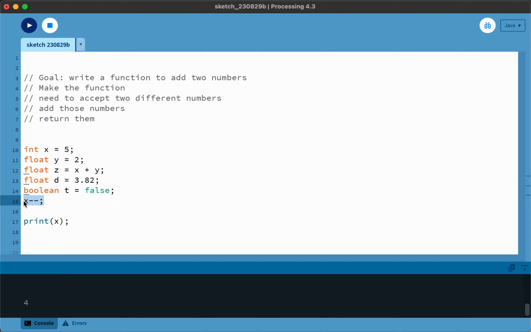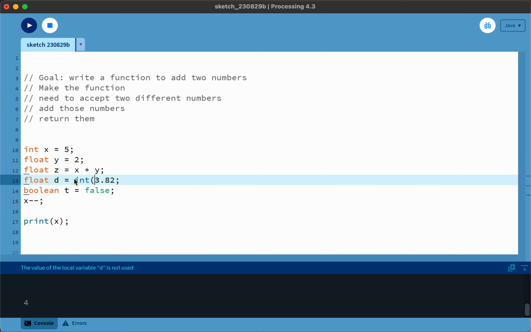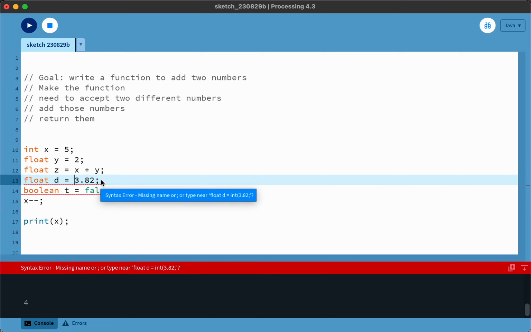Going back to our fundamentals here, we want to make a function though. So we've done adding two numbers together, but let's say we want to do our own function that does that. We've used some functions here. Print x is a function. When I said int of this number, that's a function.